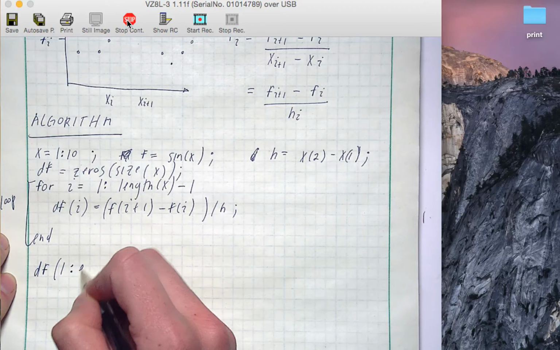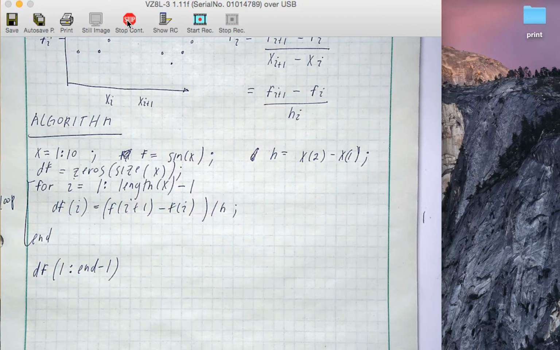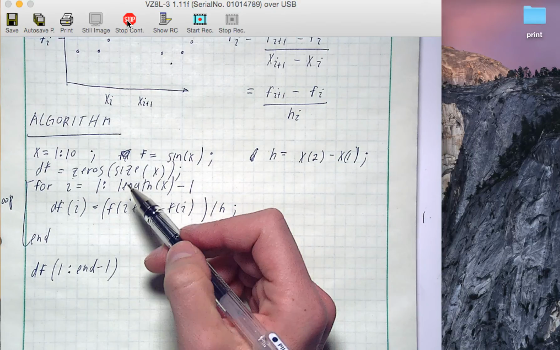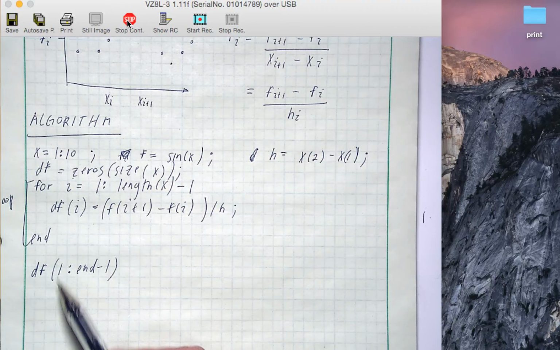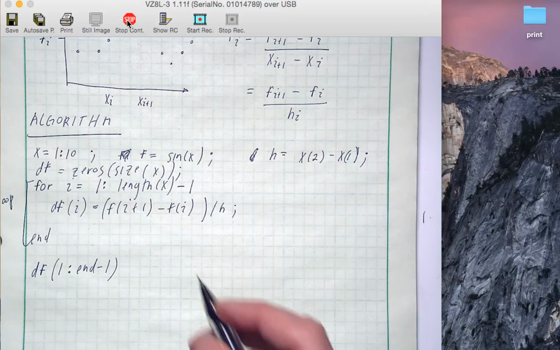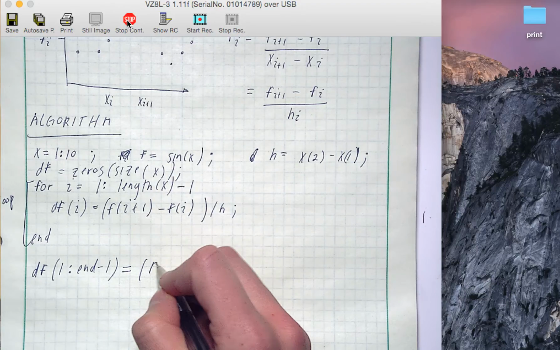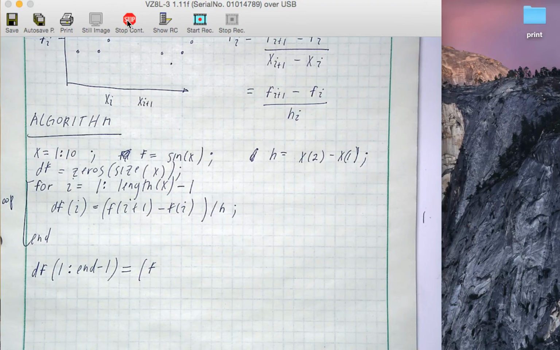So instead of doing each one individually, and remember this is the whole point of MATLAB, this is why MATLAB is used, is because of the vectorization capabilities. This is going to take 9 times longer than doing it in vectorized form because it's going to do it one at a time, and this is going to do it all at once. So I'm going to define all the points in df, except for the last one, all at the same time. And then I'm just going to apply that difference at once.